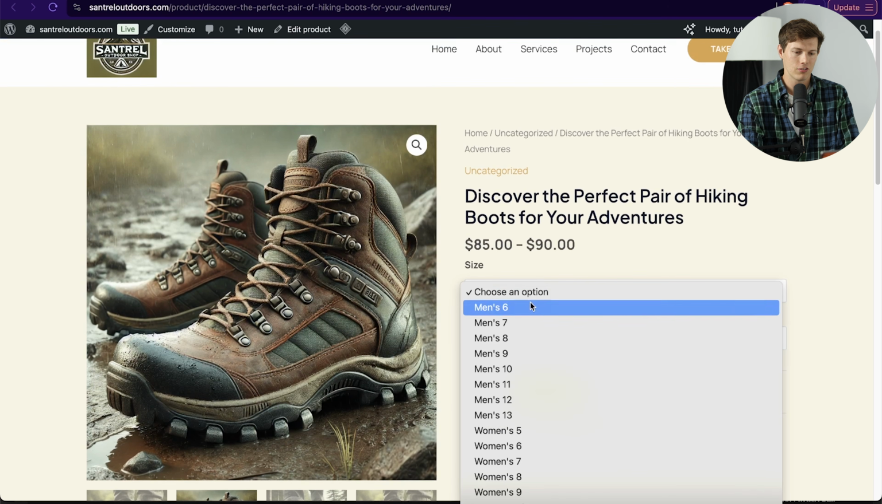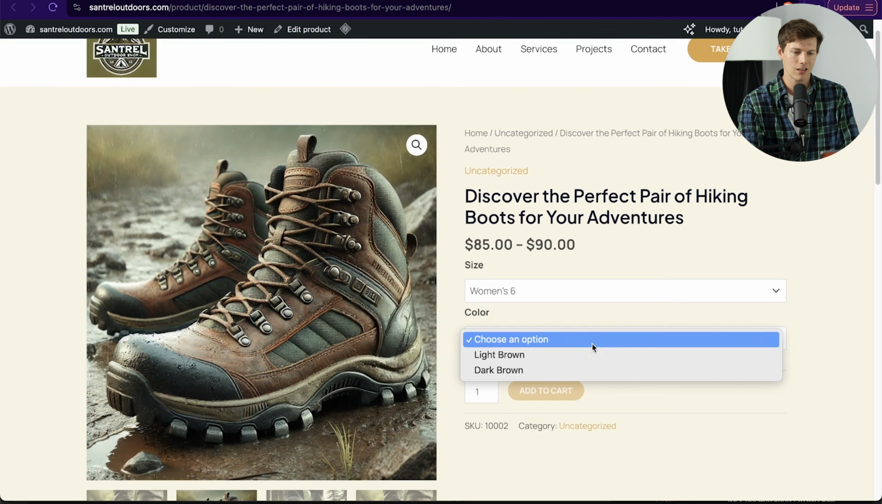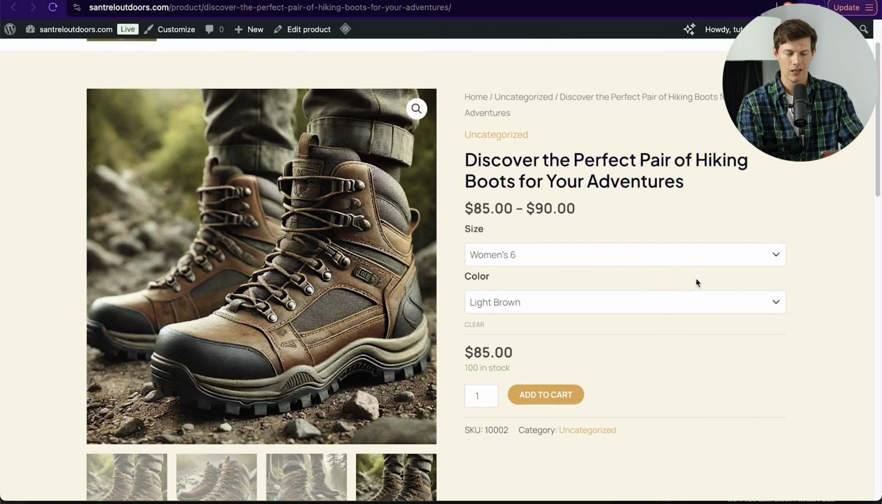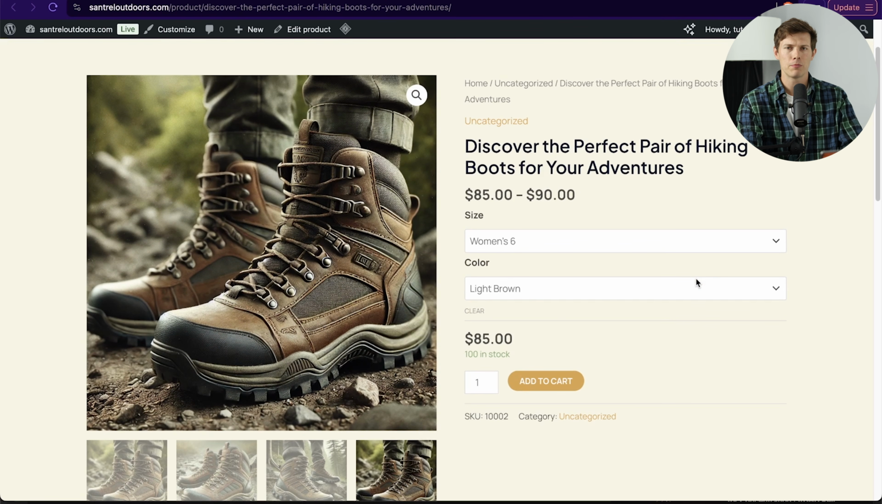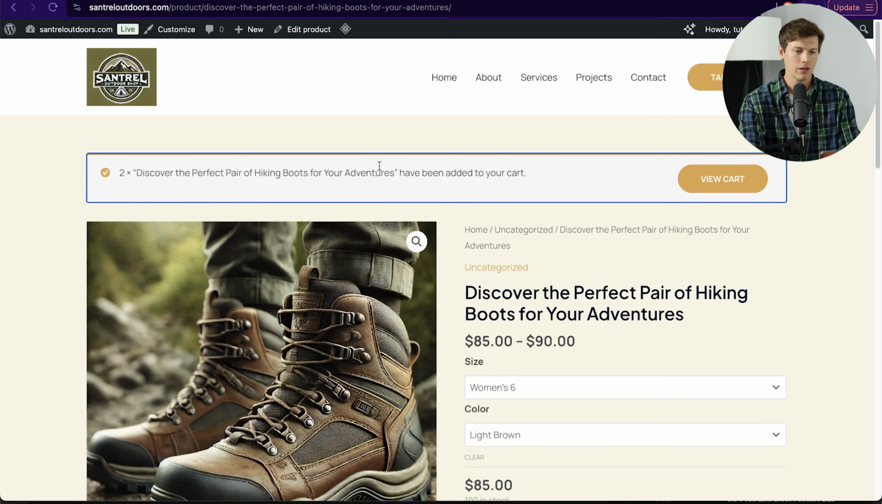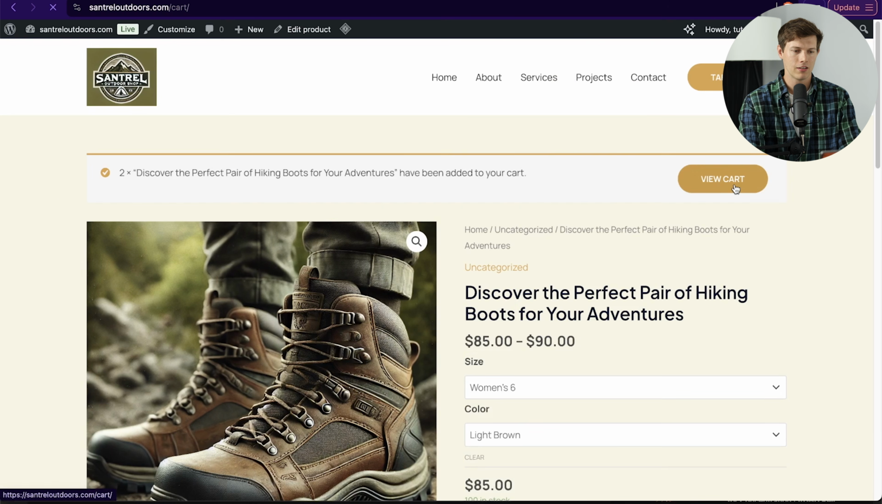And if they want to choose a size, maybe women's size 6, and they want these in light brown. Now the image doesn't change here. Well, it kind of did change, but it didn't change to a light brown one because I didn't configure that. But I showed you where you could do that. Now let's say somebody wants to order 2 of them. They're going to add them to their cart. And you'll see right here, the little cart pops up. They can say view cart.